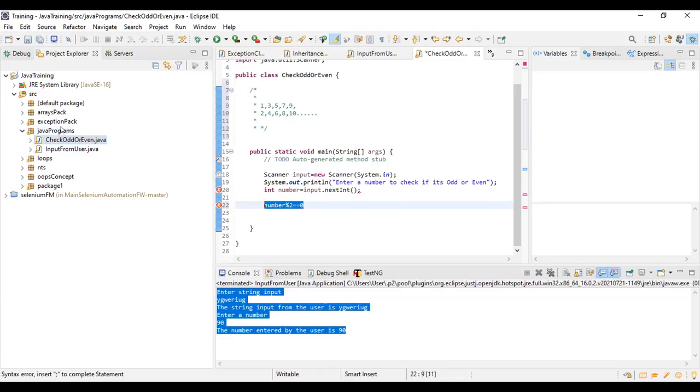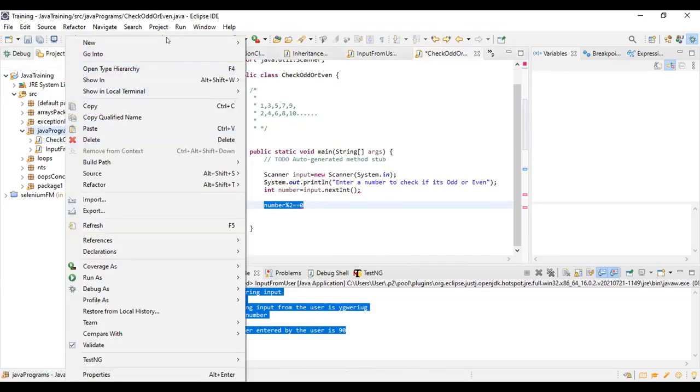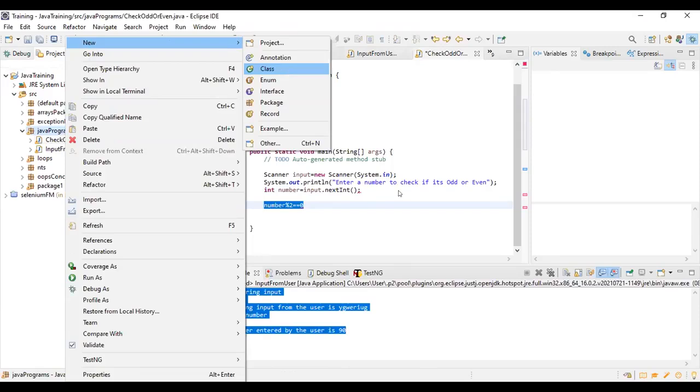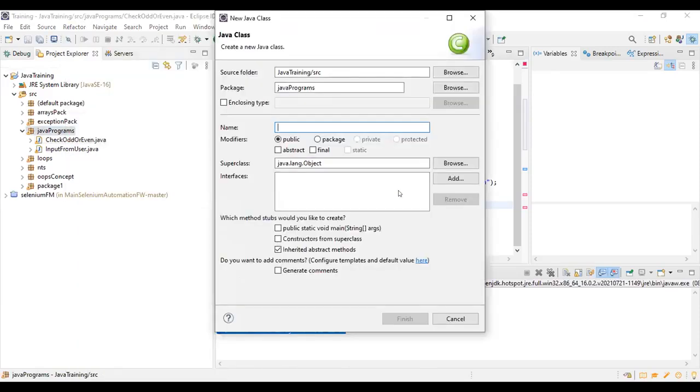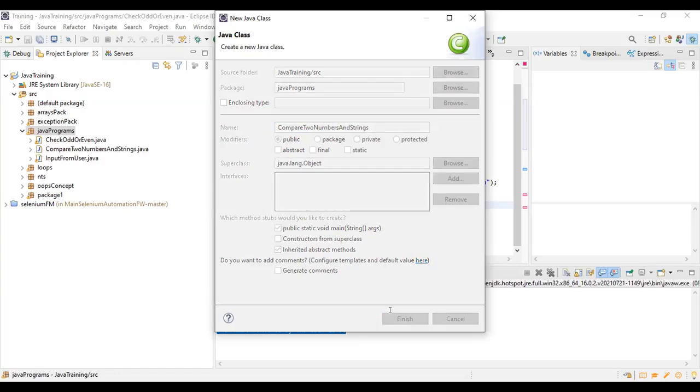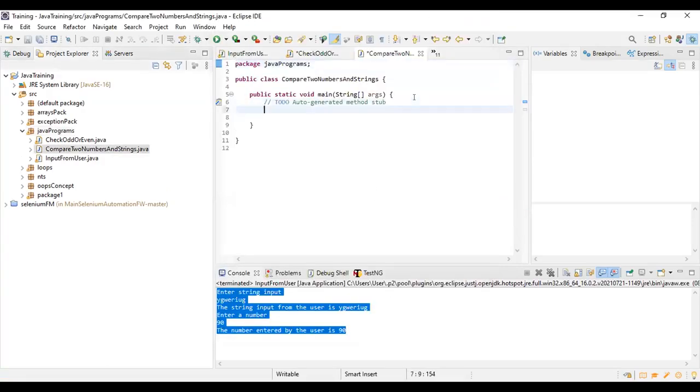But before that, I'll tell one more thing: how to compare two numbers or two strings. Let's say we have int num1 equals 10, int num2 equals 20. And now we want to compare num1 and num2, to see if they are equal, less than, or greater than.